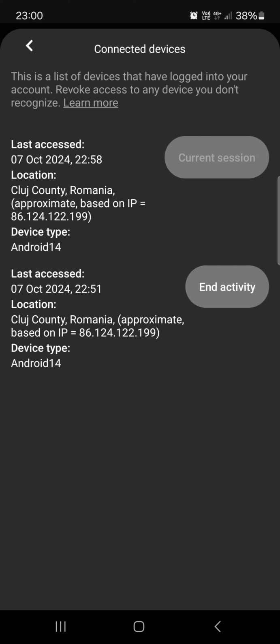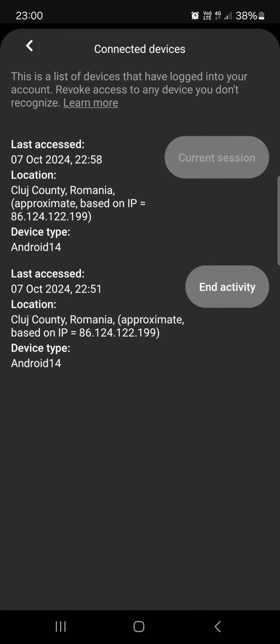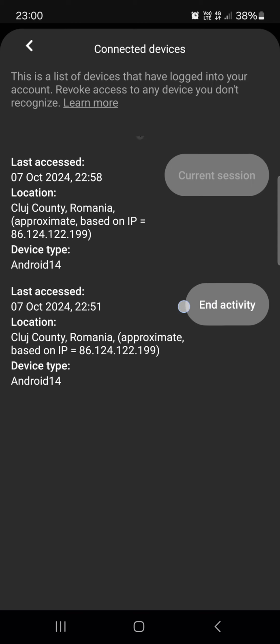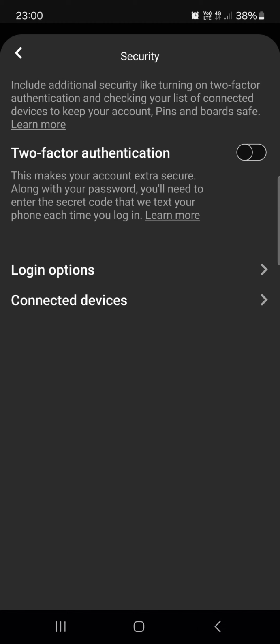And here we have the devices that are connected to our account, and if we want to end the activity on one of the devices, we can just tap on end activity, and then the app is going to log out. The account is going to be logged out on that device on which we ended the activity.